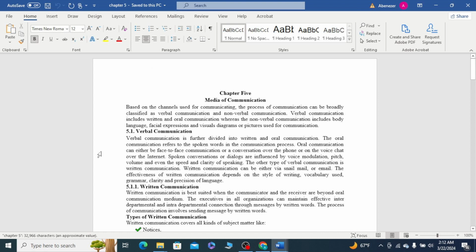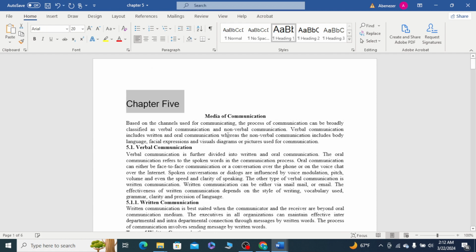Let's get started. Before we can create a table of contents, we need to make sure our document is properly formatted using heading styles. Headings act as the entries in our table of contents, so it's important to apply them correctly. Simply select the text you want to designate as a heading, then choose a heading style from the Styles gallery in the Home tab.